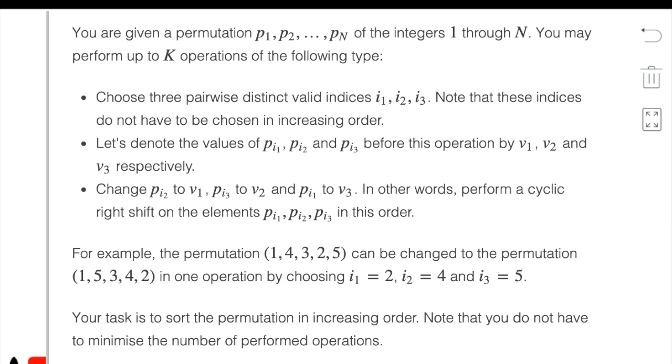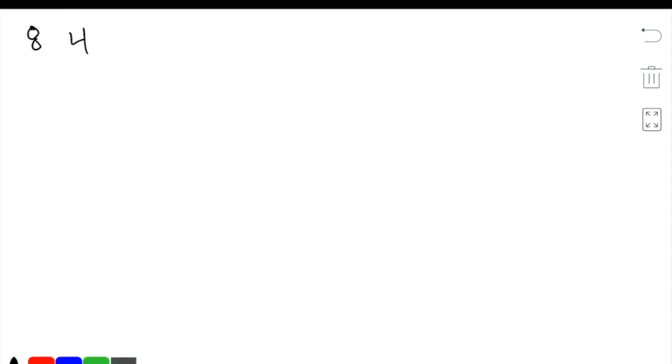Hello, today I'll be going over the May long challenge for CodeChef problem number 3, which is titled triple sort. One of the fastest and most efficient ways I found to solve this is that if we have our input, we can write it as 8, 4. We can actually just go through this entire array and mark certain indices of the array as visited.